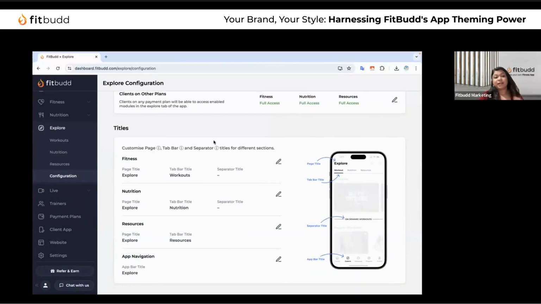Now, the last part that we'll be discussing today is the titles within configuration. Which just means that you can change all of the nomenclature that you see on this page. So by default, it's called Explore, but in case you want to call it something else, you can edit that. It's divided into three sections, which are workout, nutrition, and resources. In case you want a different nomenclature for these, you can change it as well. So again, all of these things, you just have to click on this pencil icon beside each of the section, and you can change the name from here, right?